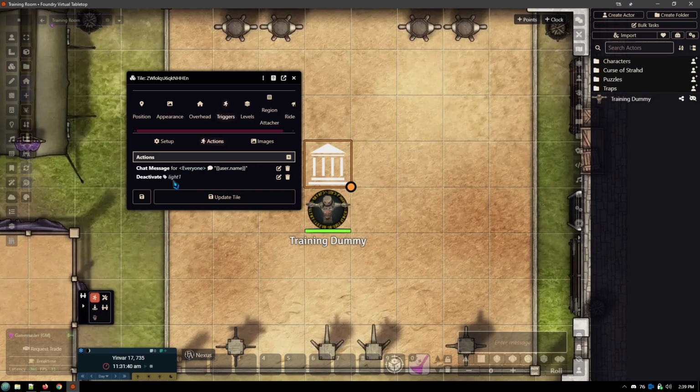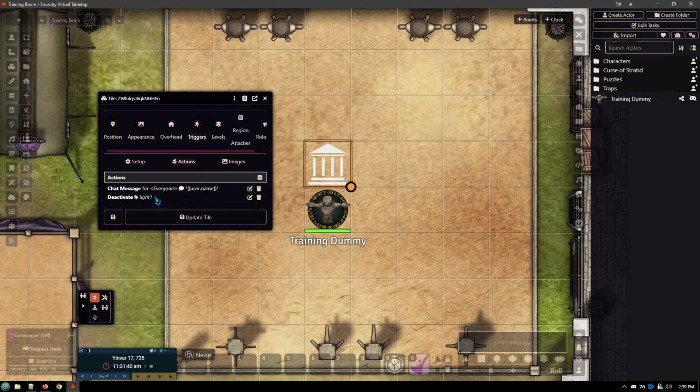Well, what you could do is use tags. So at the time that you change the status of the light to on or off, also assign a tag to it saying that it's on or off, and then you can check that tag.